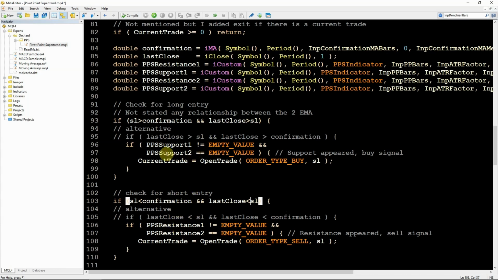Here, instead of testing PPS support, I'm testing resistance. So if resistance 1 is not an empty value and resistance 2 is equal to empty value, then it means we've switched to resistance. And that's the trigger to sell. But then the same call, current trade equals open trade, and this time I just pass the order type sell.